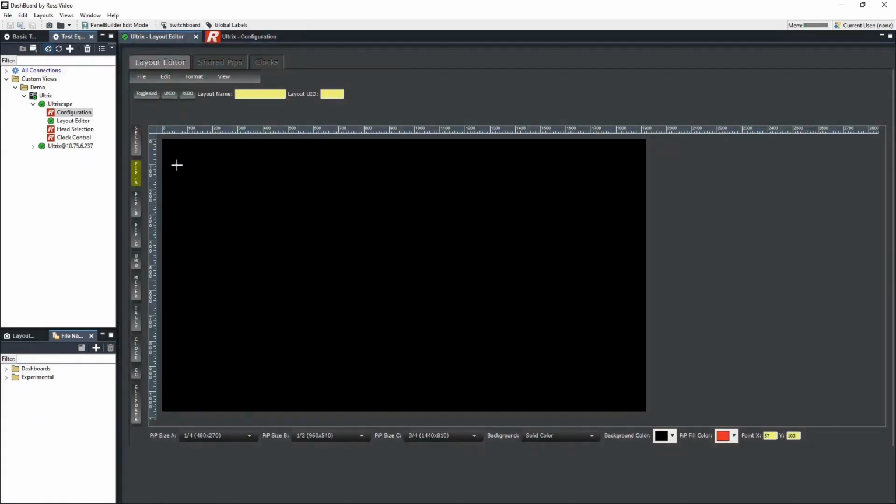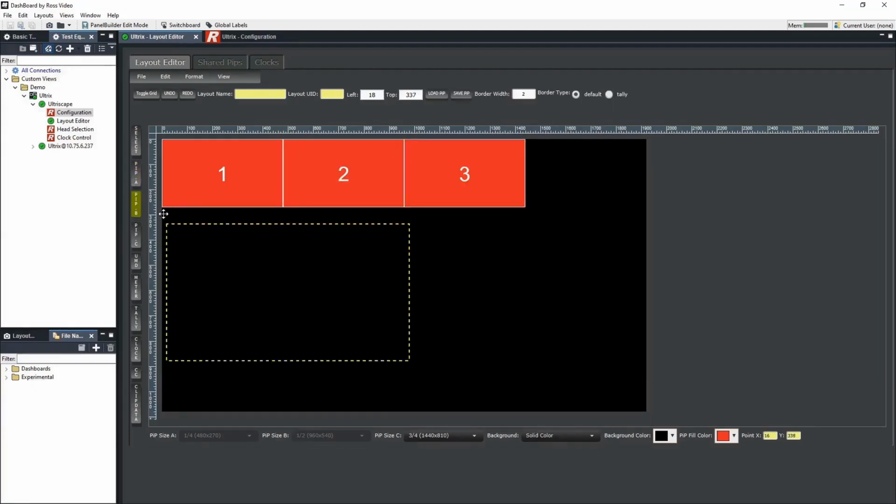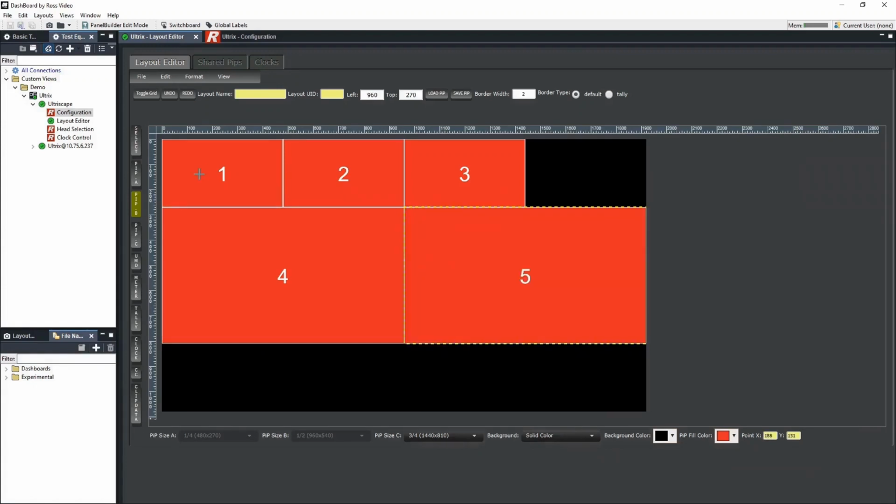So we'll now start inserting pips. In this case, A and B are 1/4 and 1/2, matching my frame settings. So I can start placing pip A's, and I can place multiple pip B's in the same display.